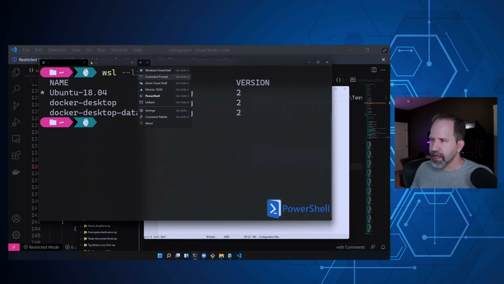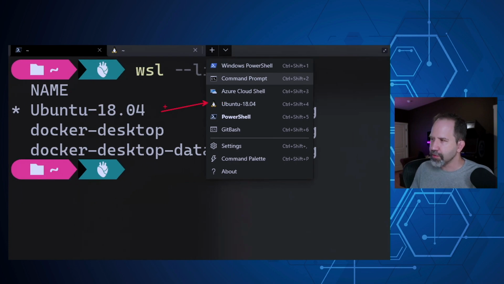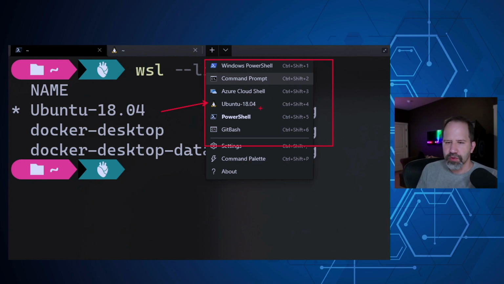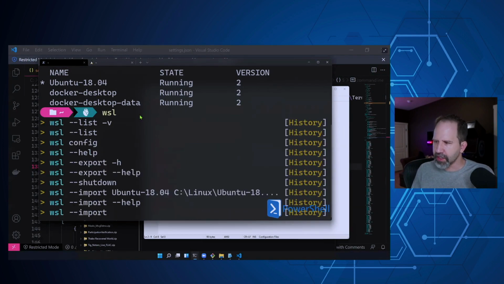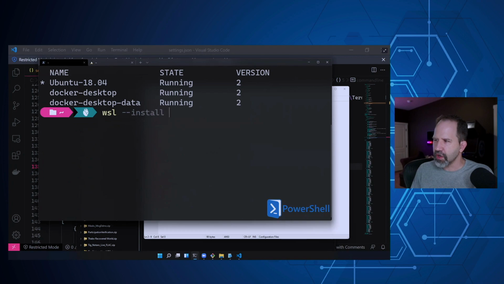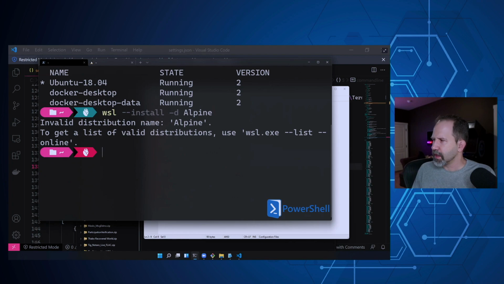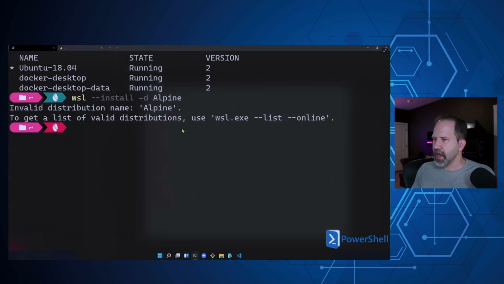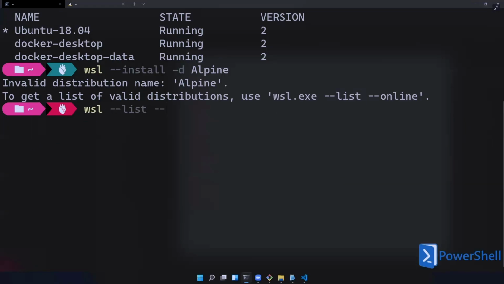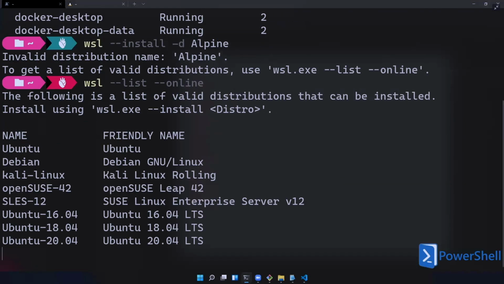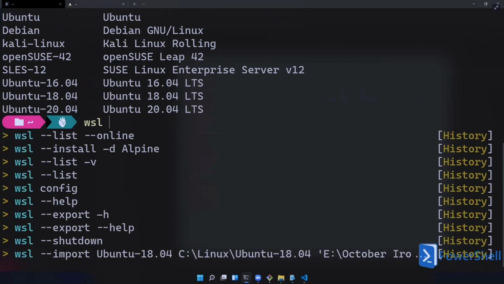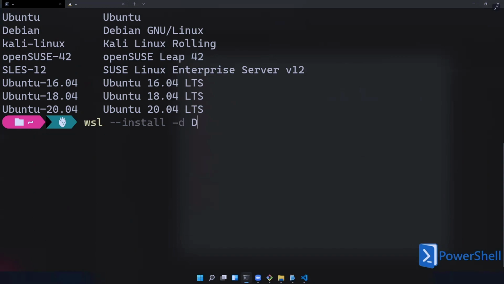Now, remember that I mentioned that the Windows terminal was going to populate my menu here, and it already populated Ubuntu right there. Now I haven't actually tried this before, but I'm told that you can go WSL --install and ask for specific distributions. Here we go. And I can say I want a certain distribution. So WSL --list, let's say --online. Ooh, look at this. So let's get Debian. WSL --install -d Debian.